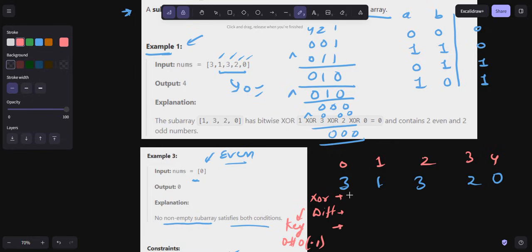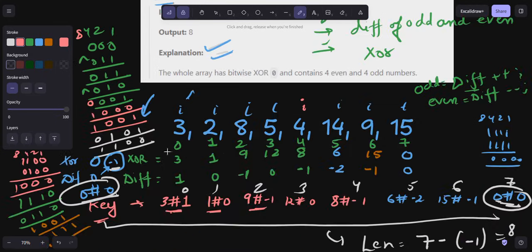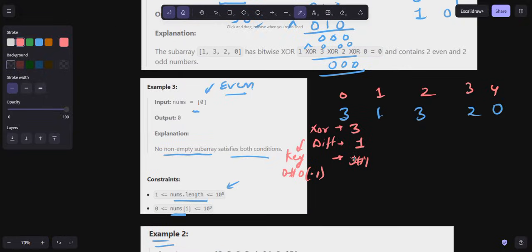So 0 XOR 3 is 3, and the difference: 3 is odd, so +1. And the key is going to be what? Your key is going to be 3 hashtag 1, right? So first we write the XOR here, then the difference. So this is the key.